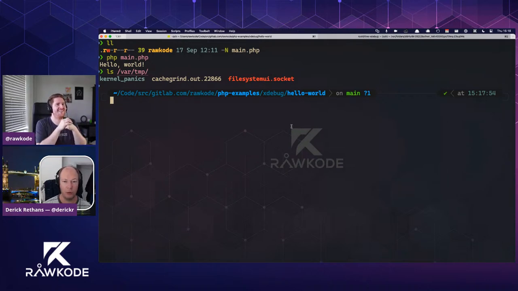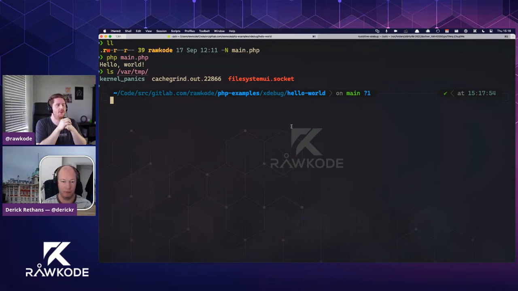Now, if you do this for websites, I would actually recommend you turn on the trigger instead and install a browser extension. But we might have a look at that later. Yeah, sure. We have time.